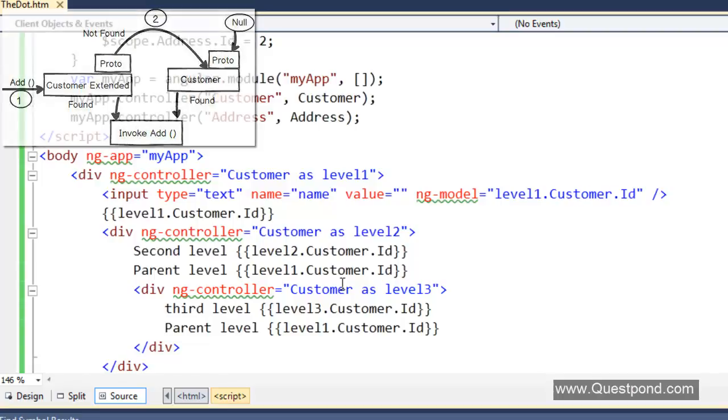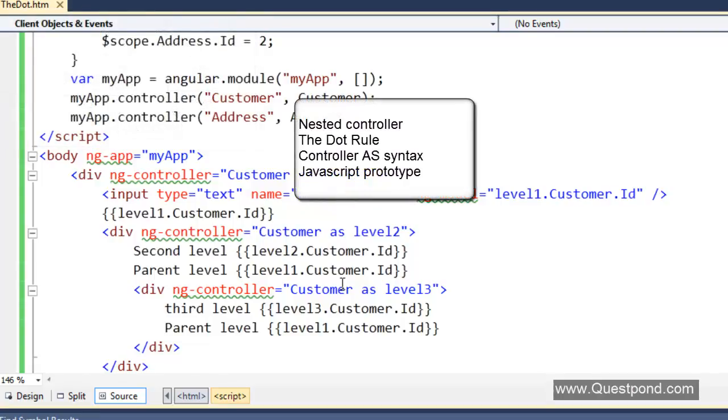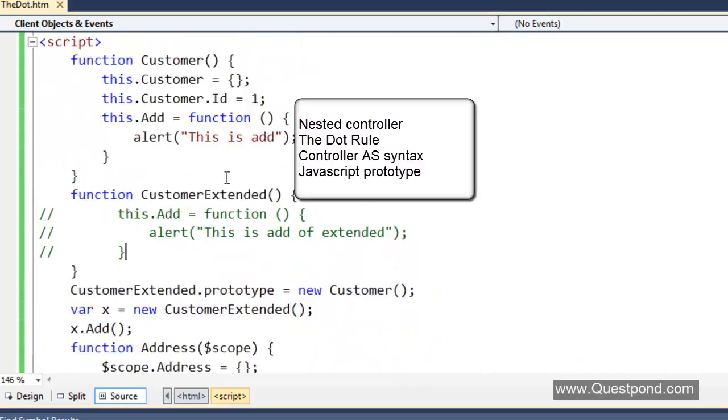Great. So I hope that you have enjoyed this video. In this video we discussed what the problem is with nested controllers, and then we saw how we can solve that problem by using the dot rule, and then we also saw how the as syntax gives us an alias, and it also frees your function from the $scope code. And then we also discussed how this is all happening internally due to JavaScript prototypical inheritance.